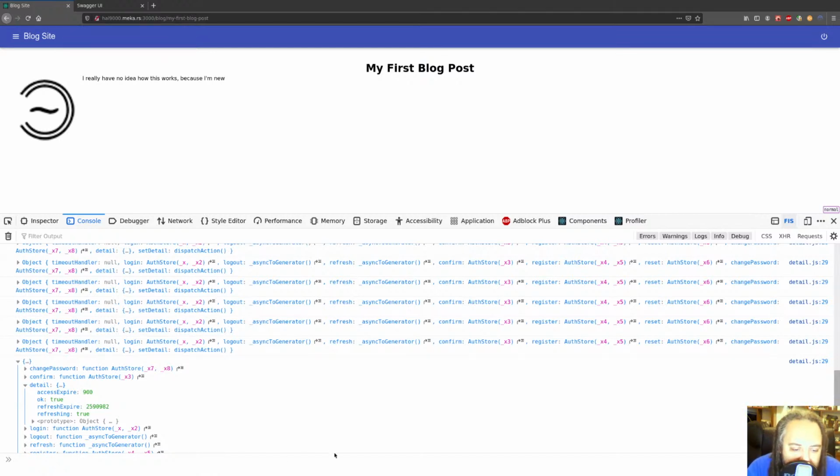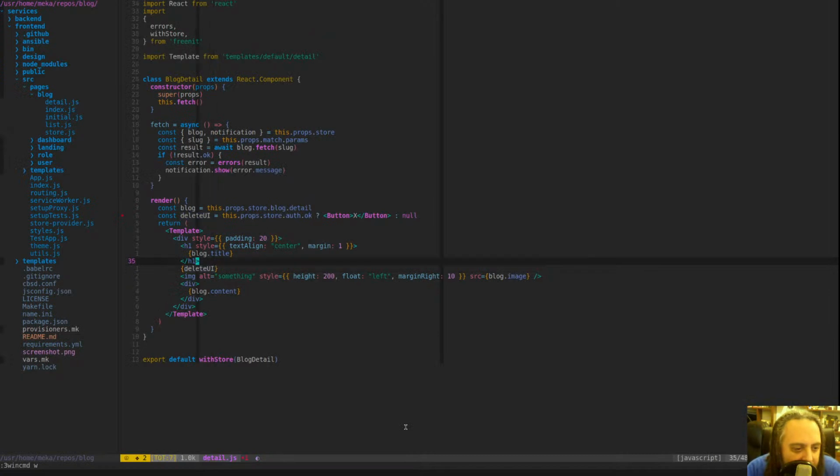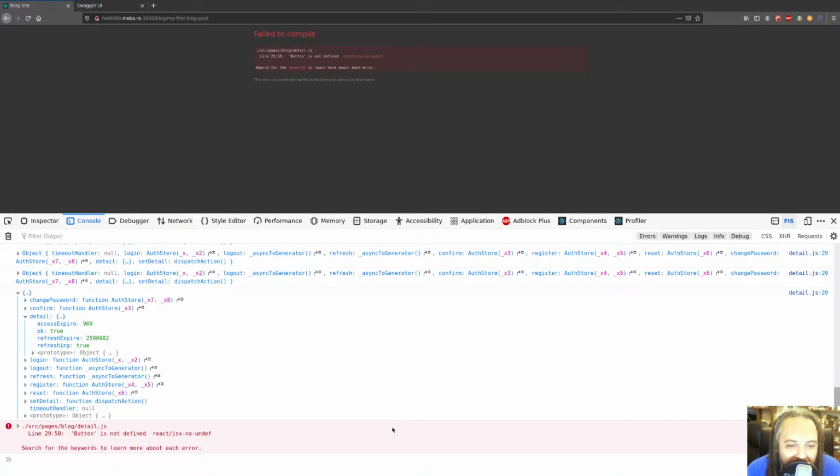Oh, damn it. The code again. Alright, so let me repeat that. How do we read this? Like a question. Is the authentication okay? If yes, then set delete UI to this button. Otherwise, set it to null. And we are going to render that here, probably under h1. So yeah, well, we're not going to do that yet.